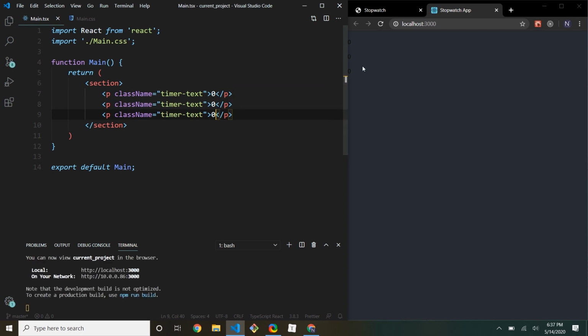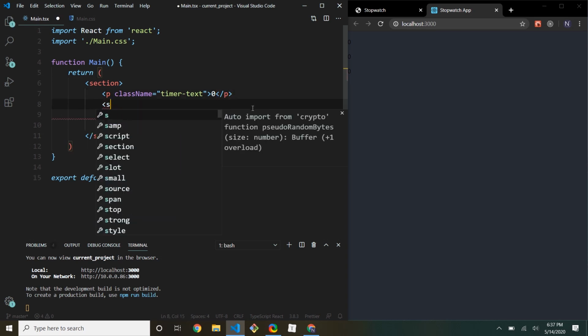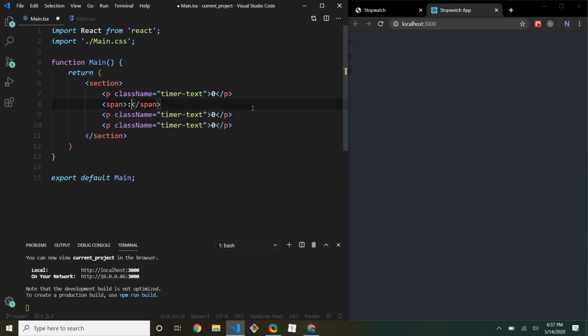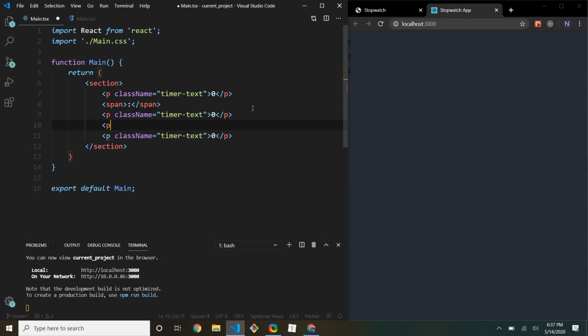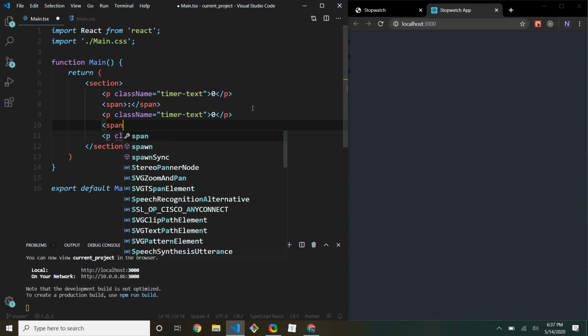And also we want to center this vertically and horizontally. So what I want to do before I do that is I want to create some span tags for the colons. Alright, so we're going to have colons in between the hour and the minute.